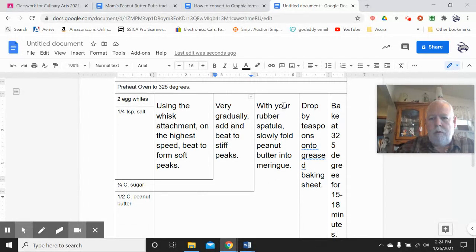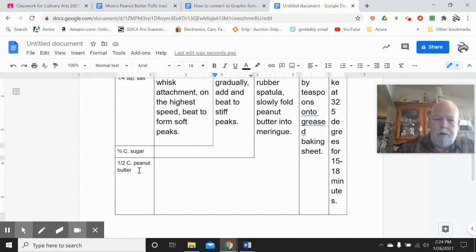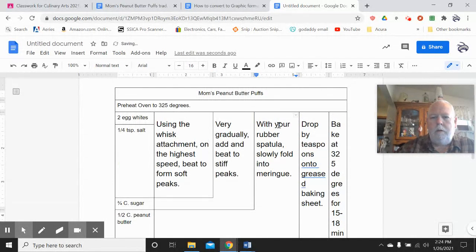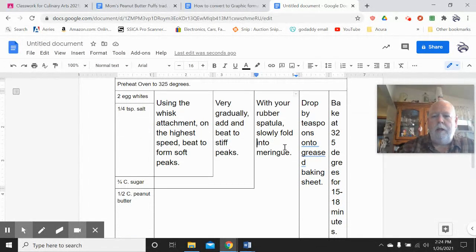Next step, with your rubber spatula, slowly fold peanut butter into meringue. Peanut butter is here, so we don't need to restate it. So let's get rid of peanut butter. Delete. Okay, with your rubber spatula, slowly fold into meringue.